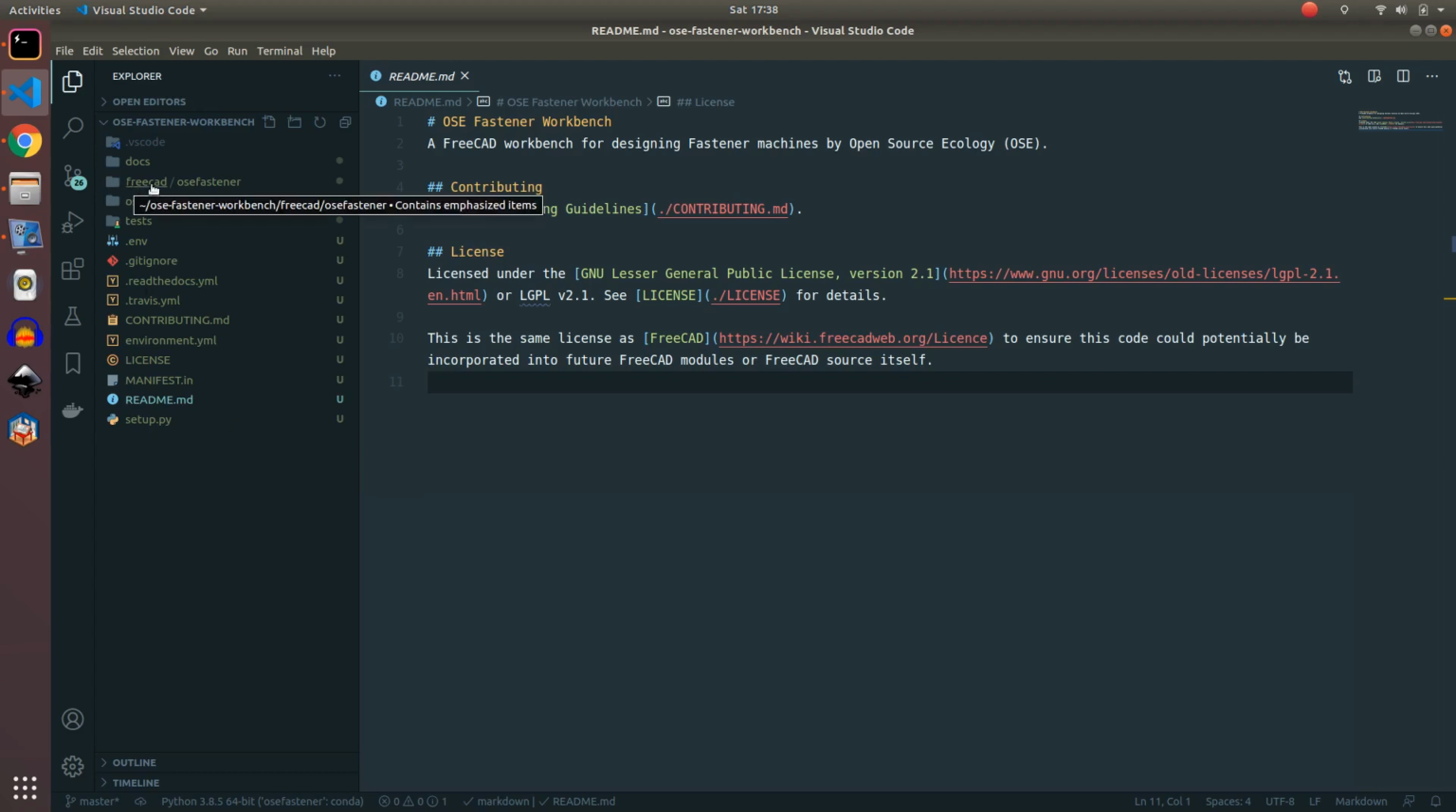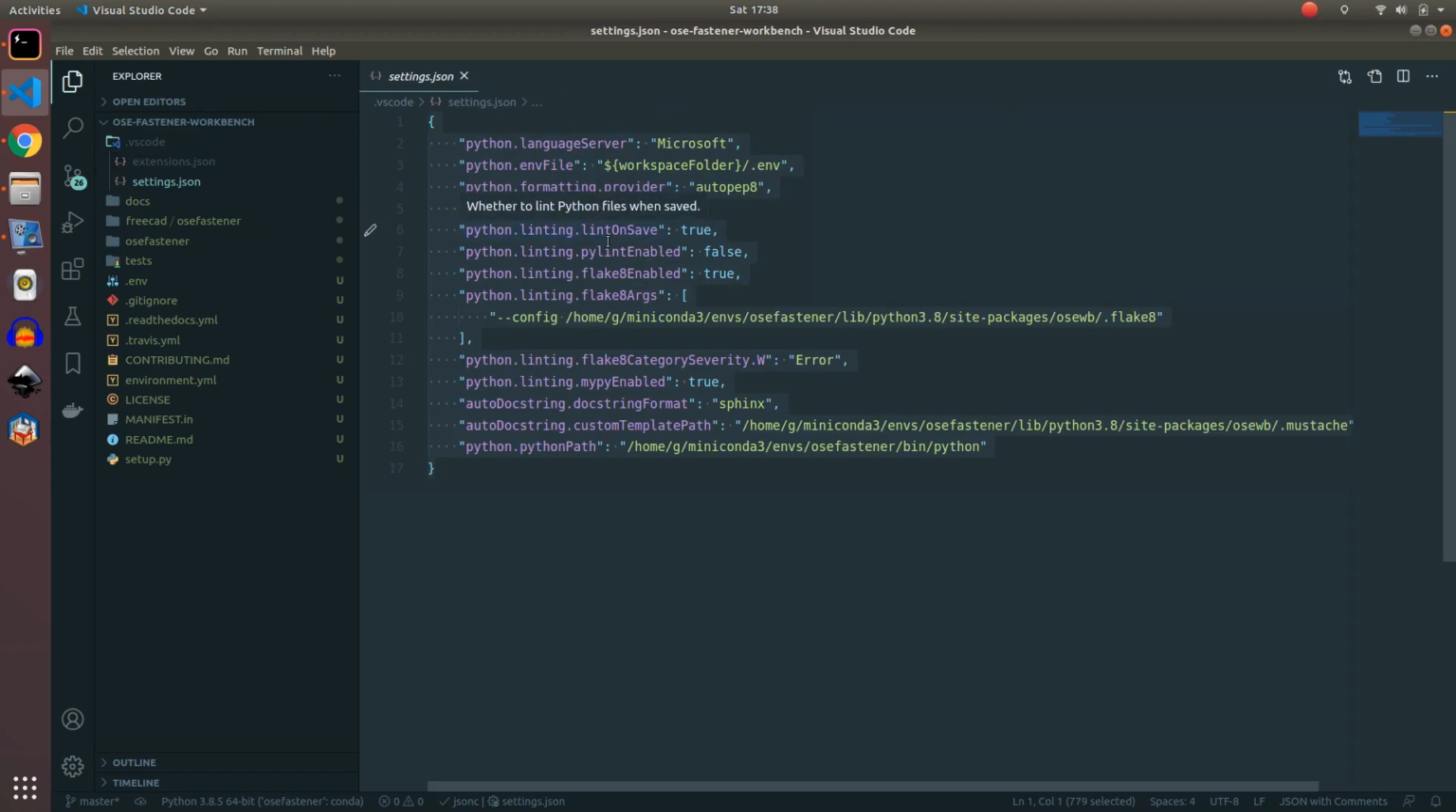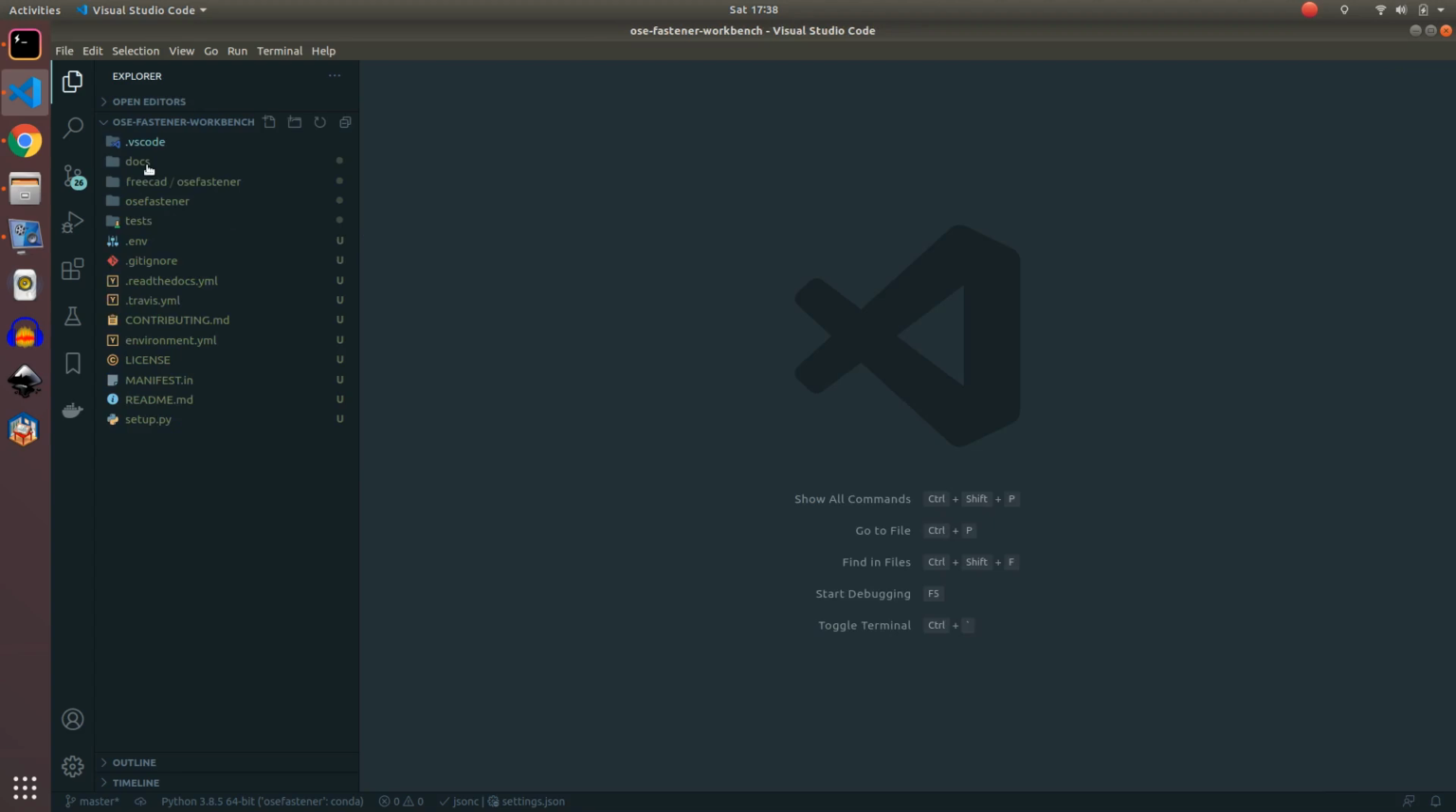So now let's talk about some of the directories. We have that .vscode directory, and it contains an extensions.json file. This is how it knew to recommend you those 3 extensions to install. Our settings.json file contains the workbench specific and workspace specific settings. We have our docs directory that contains our documentation.